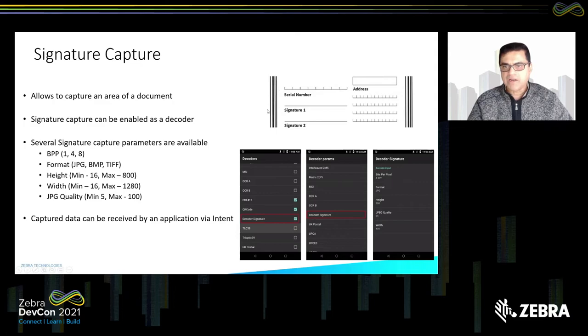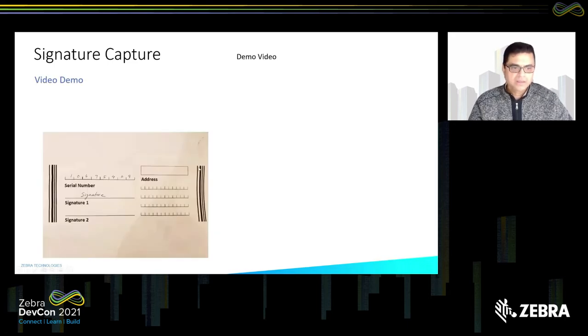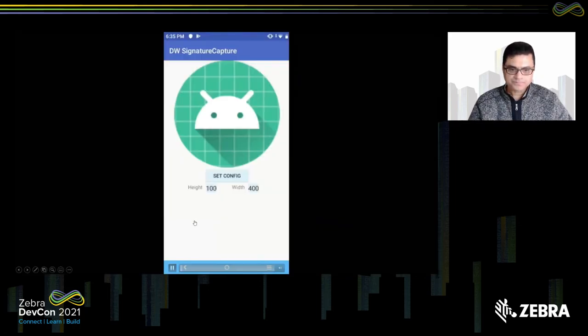On the top right hand side, you will see the label where the signature happens. You might be interested in capturing the address also, which can be done. And on the bottom, you see how to enable signature capture as well as configure it. A quick demo. So in this, we are setting the pixels 100 by 400 and scanning.